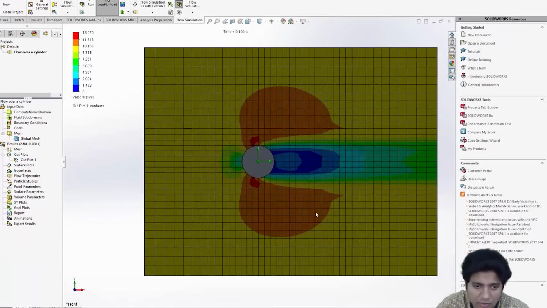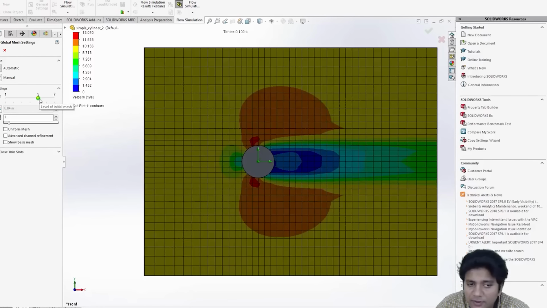Before that, let me just close the animation panel. We are going to be making the grid as fine as possible. Now, if you're running this on a laptop computer, you might not be able to go very far with the grid dependence test, but try refining the grid as much as possible, and then you will be writing a project for this particular problem. All right.